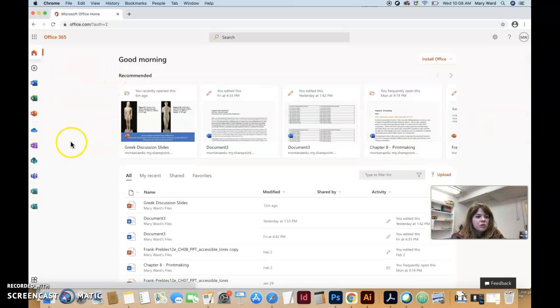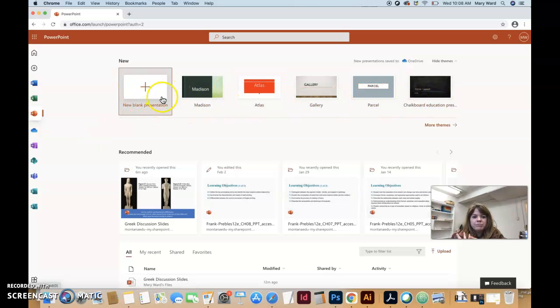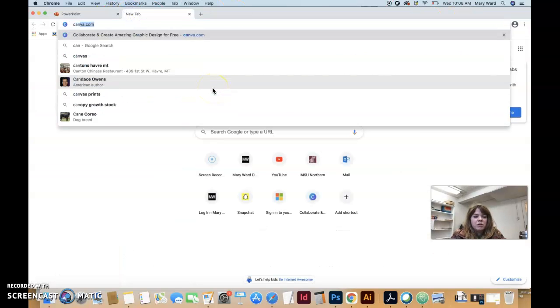And then in here, you can go to PowerPoint, and you can use PowerPoint, blank presentation right here, or you can work from an already made theme, basically. But another thing you can do, you can go to canva.com.